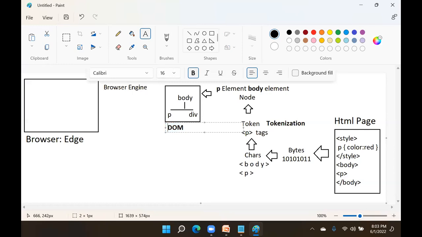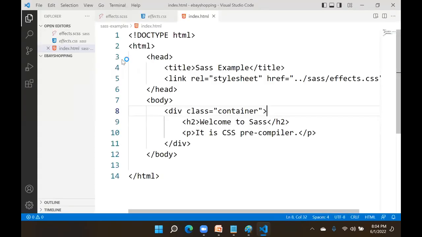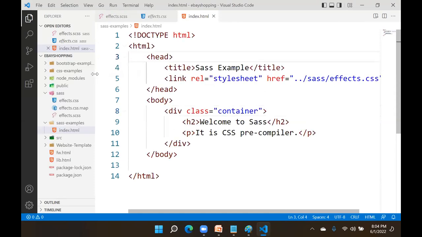This is DOM. That means DOM is a hierarchy of nodes arranged in an order. Even if you don't use them, the browser will automatically put this in a hierarchy. For example, I will show you a simple example here.